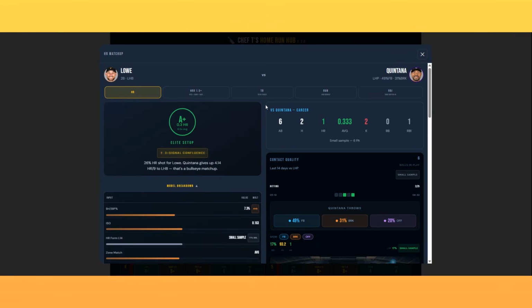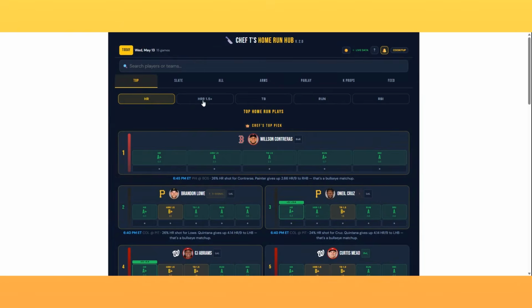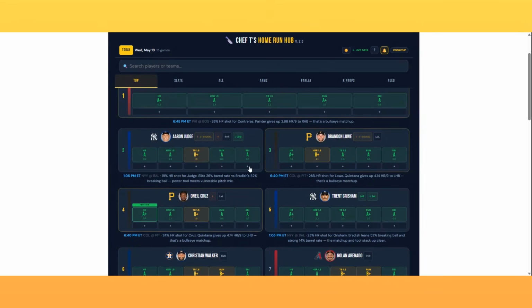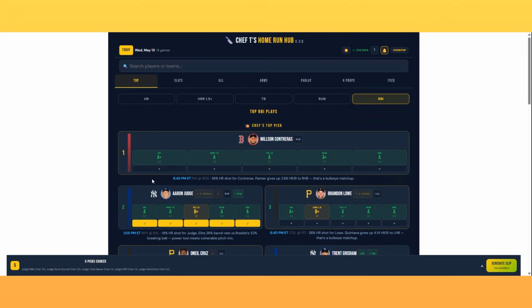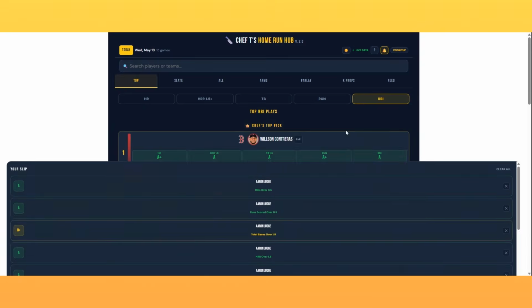And then, if you do see here, if they do have some history versus the pitcher, you'll see that up here as well. Okay. And then we can go to, like I said, you can sort it by home runs, runs, RBIs, and then you can also build your slips by clicking the plus tabs here. Okay. Oops. I'm just going to clear that all out here. Clear it all here. Okay.